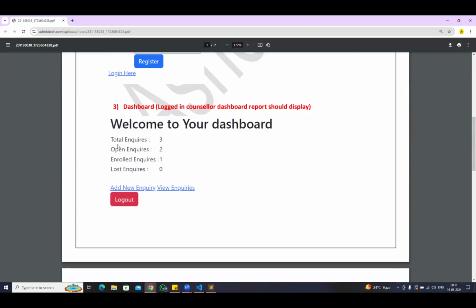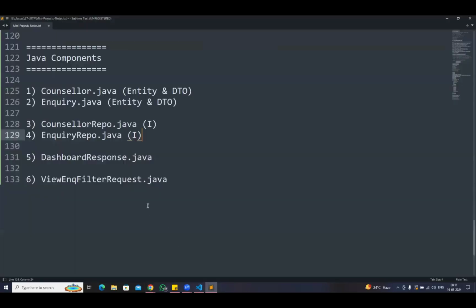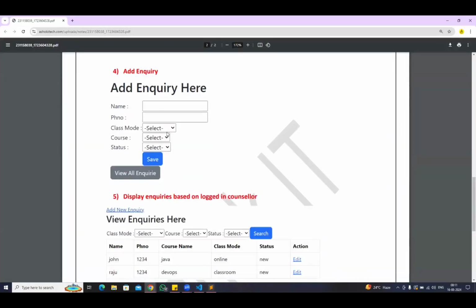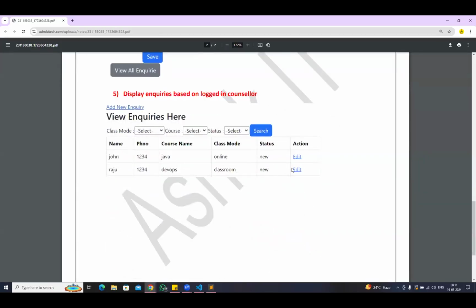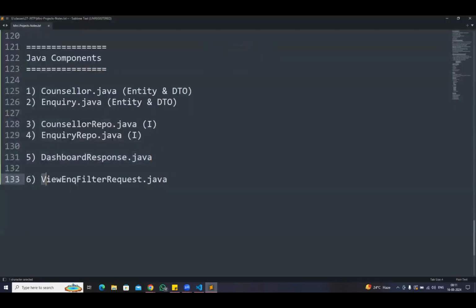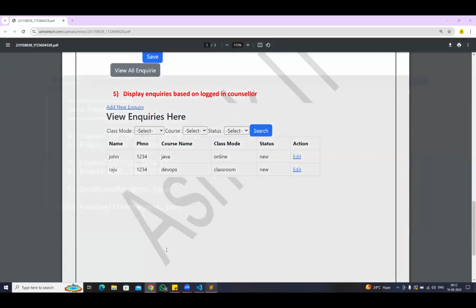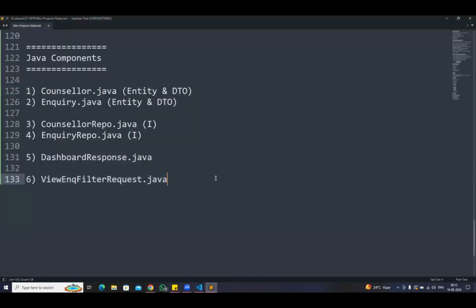When a counselor logs in, based on the logged in counselor, we will fetch the inquiry numbers and display them on the dashboard page. To represent the data, I'm taking the dashboard response.java class. And the next one, add inquiry, is simply a form submission, and view inquiries. Here we can get all the inquiries and display them, and we can retrieve the inquiries based on the filter conditions. What filter conditions are they selecting? We can represent the filter conditions by using the filter request. They can select class mode, course name, and inquiry status, and then do the filter. So to represent the filter conditions, I'm taking filter request.java.